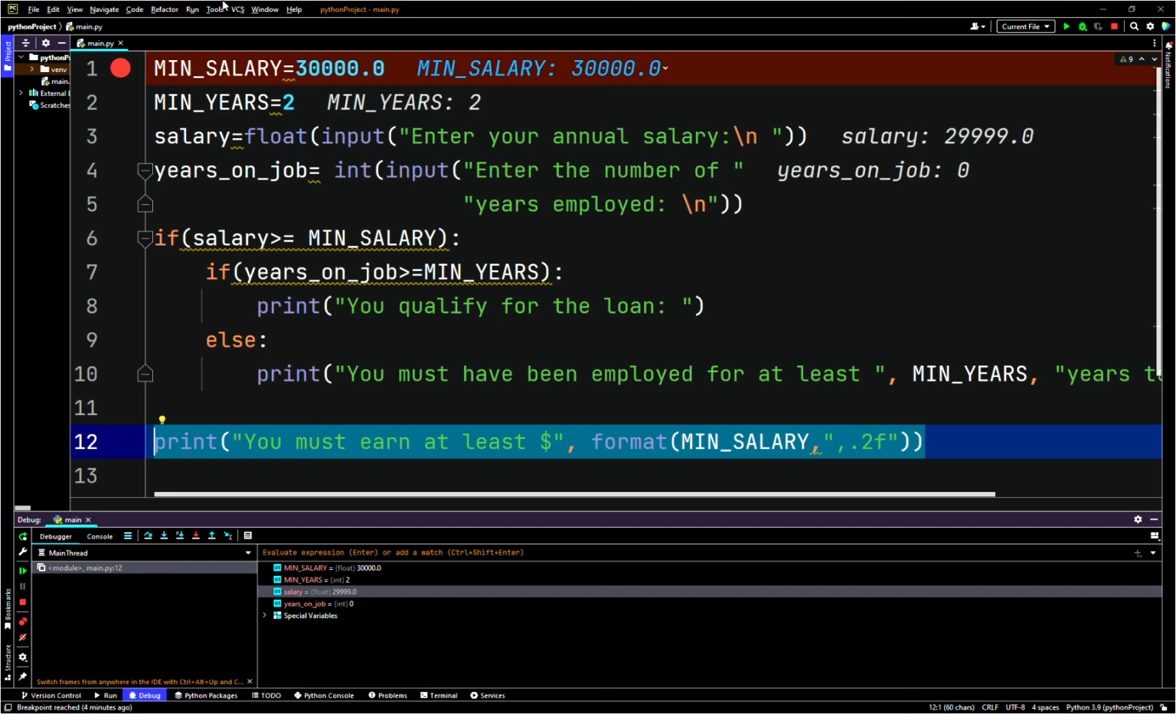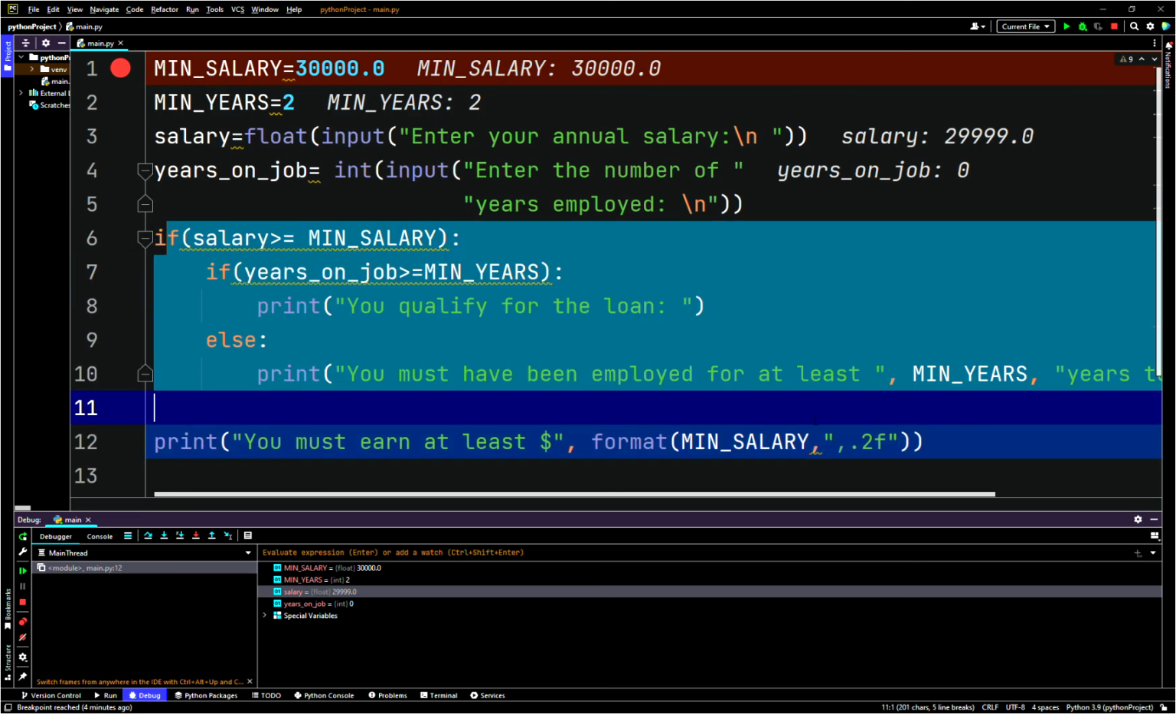So hopefully you guys are learning. It's relatively straightforward, pretty easy at this time. Hopefully you guys didn't get confused on these nested statements. So we're just going to end it there.